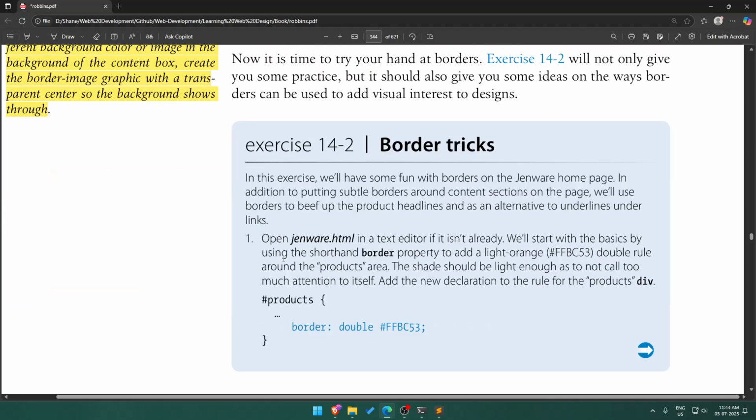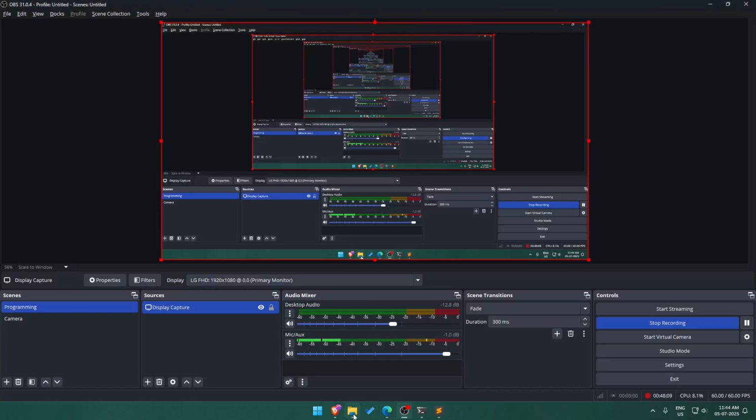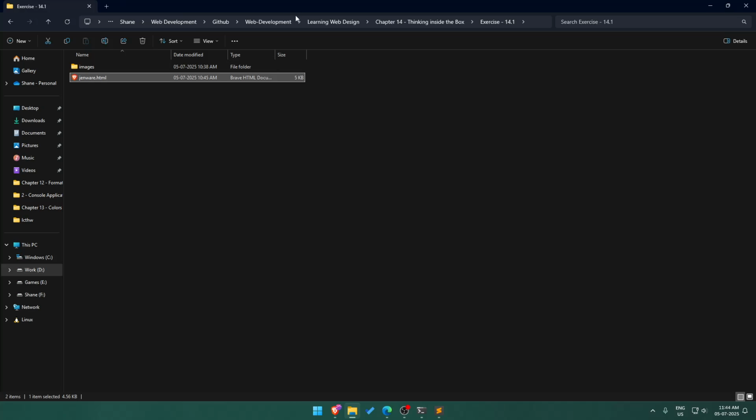Then we have exercise 14.2, border tricks. Okay, so we'll copy this.